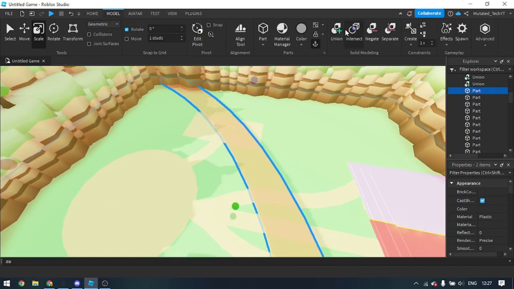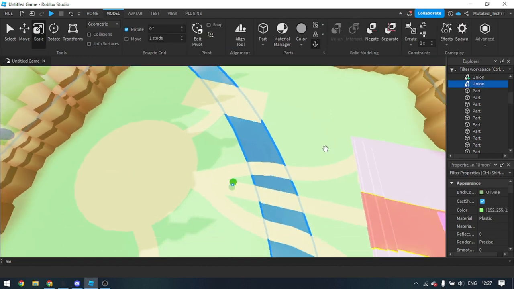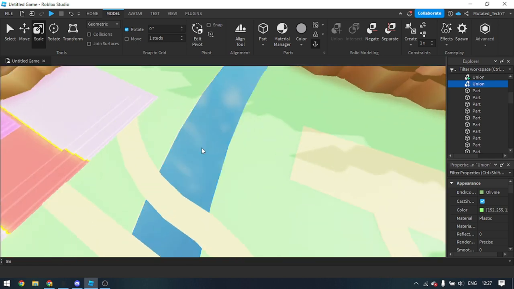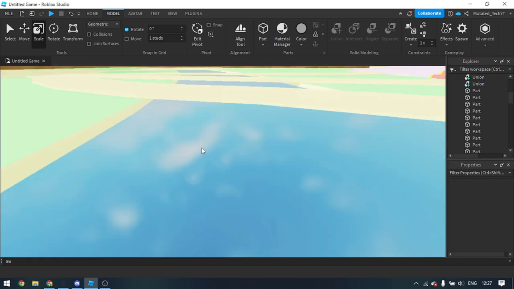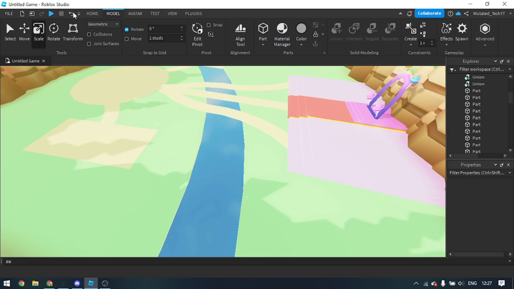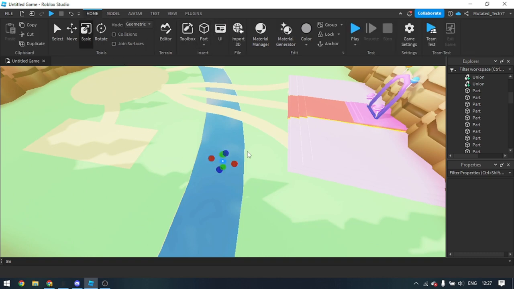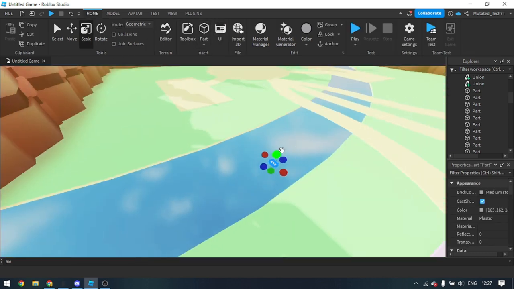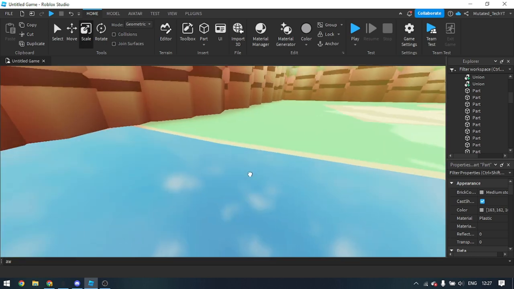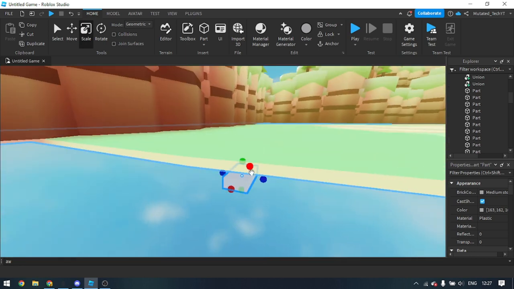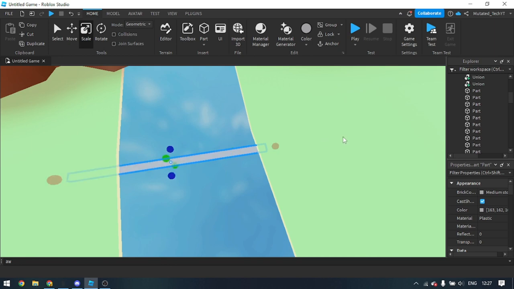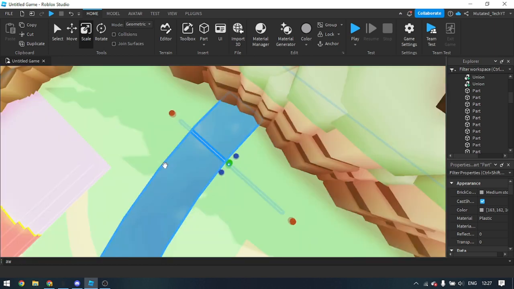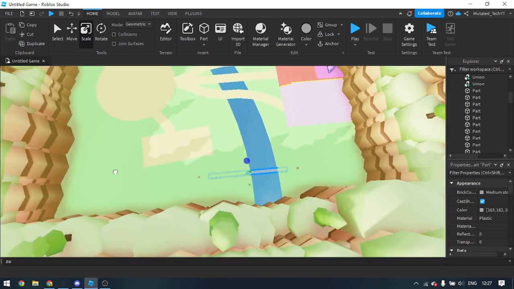I'm now gonna do this, union. Boom, we now have that going through the middle. And now we're gonna use part to water. And that should look really nice. So, grab it. Just put it like there, yeah, that'd be perfect. And then just size up like that.